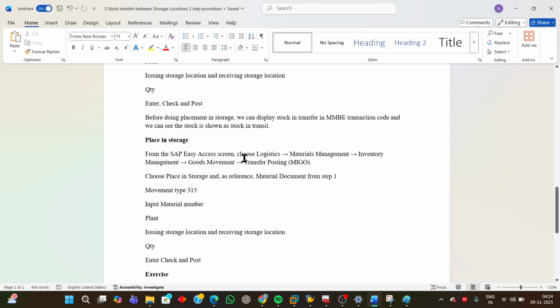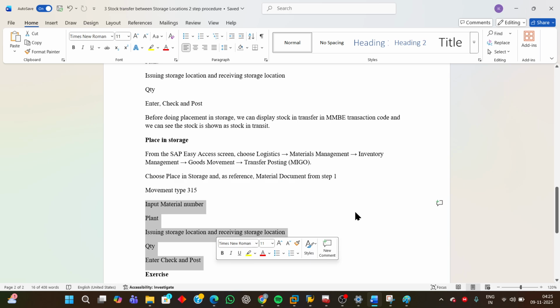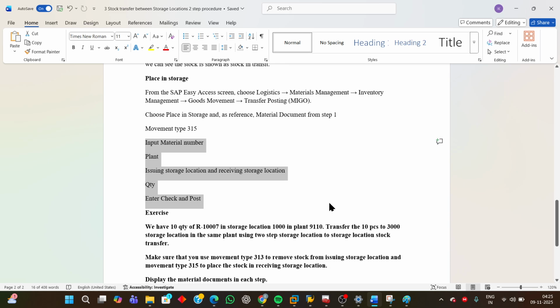Then the second step is place in storage. How will we do this? We will go to the MIGO transaction code. Then we will choose place in storage and reference as material document from step 1. Then here, we have to select movement type 315. For the second step, we have to make sure that the movement type selected is 315. Input the material number, plant, issuing storage location, receiving storage location, quantity, enter, check and post. Okay, once you post it, the system will generate the material document, and we can see the material document number at the bottom of the screen, in the message bar.